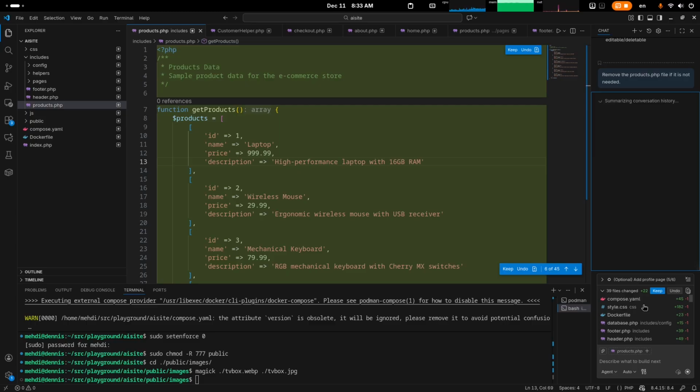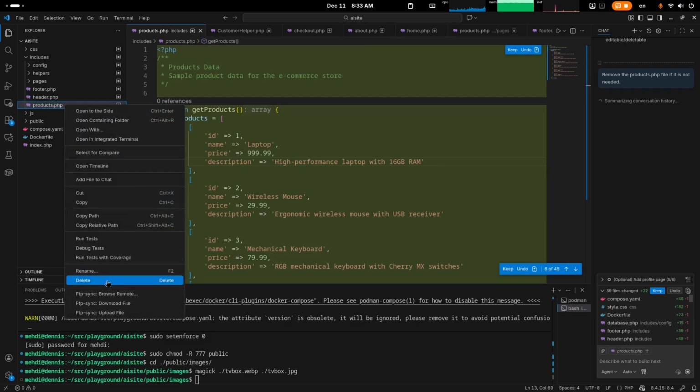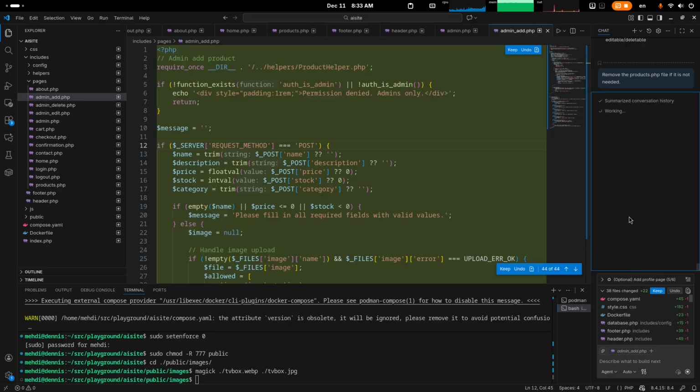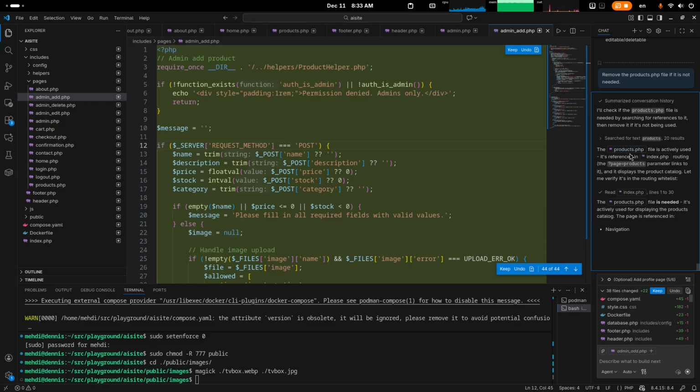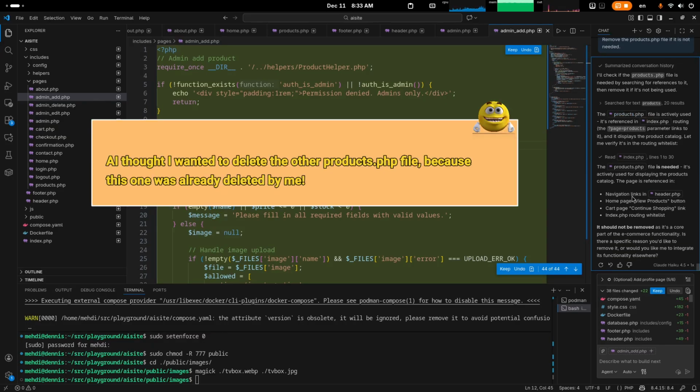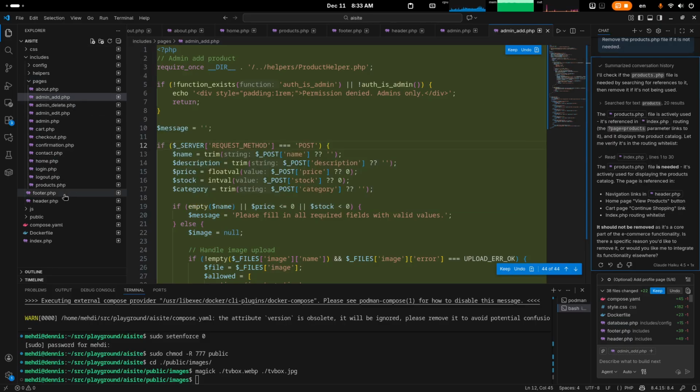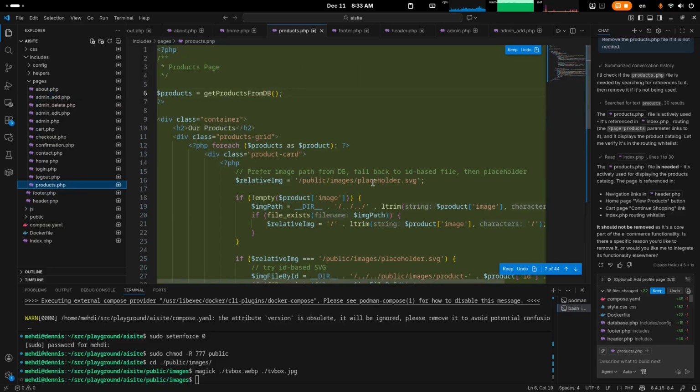Okay, it's taking so long. I don't have to have the AI do it. I can simply do it myself. Products deleted. Okay, this is talking about the other file. It should not be removed. It is talking about this products page, which is currently in use. So I didn't mean this file.